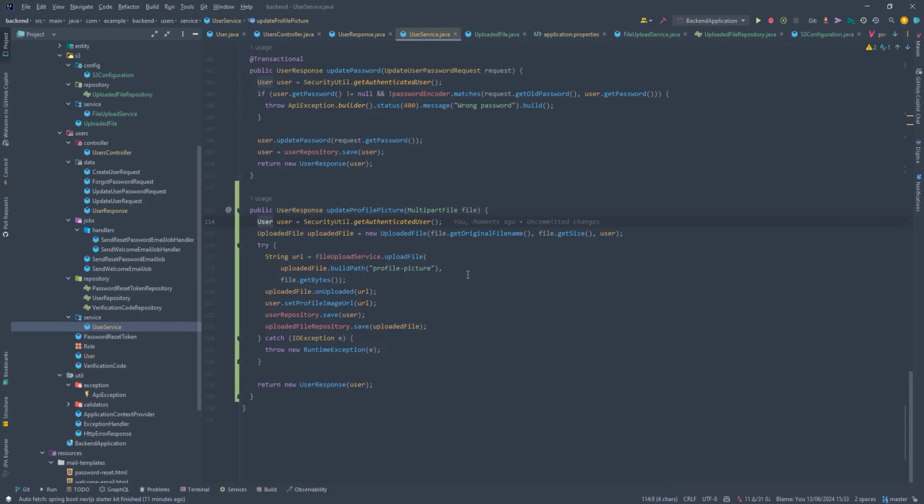This is what I was talking about previously. We are creating an instance of uploaded file even before the file was actually uploaded. So we are going to pass the original file name, file size, and the user. The next thing that we want to do, we want to use the file upload service upload file method that we just showed. And for the first parameter here, file path, we are going to use this build path method that we also just looked at. And then additionally, we are going to also add in a folder that is going to be called profile picture.